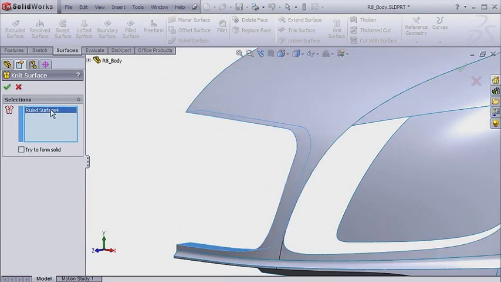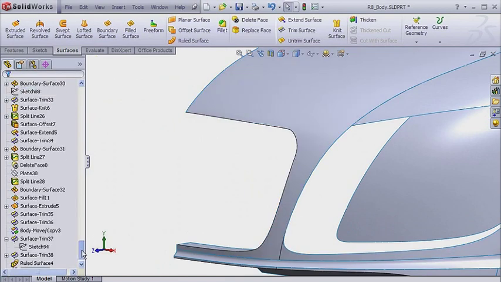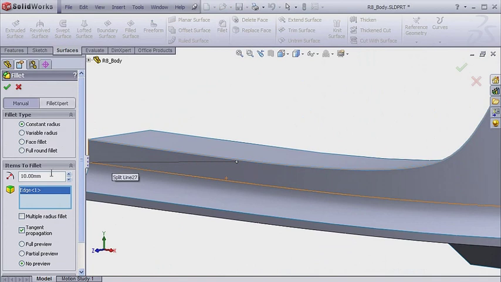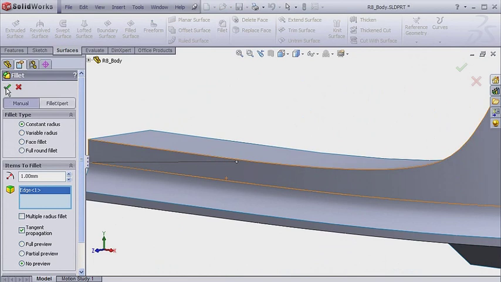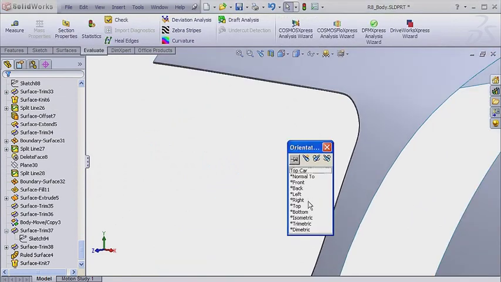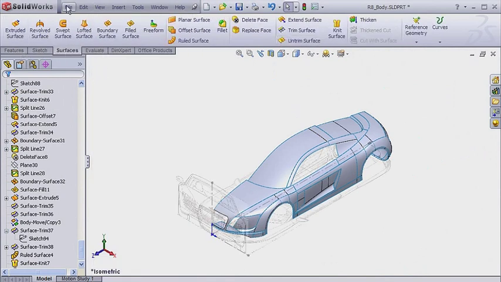Click on Knit Surface, select this one and this one and click OK. Now click on Fillet, select this edge. Make sure constant radius is selected and enter value of 1. Now click OK. Press the spacebar, select Isometric, click on View and uncheck Hide All Types. Click on File and click Save.